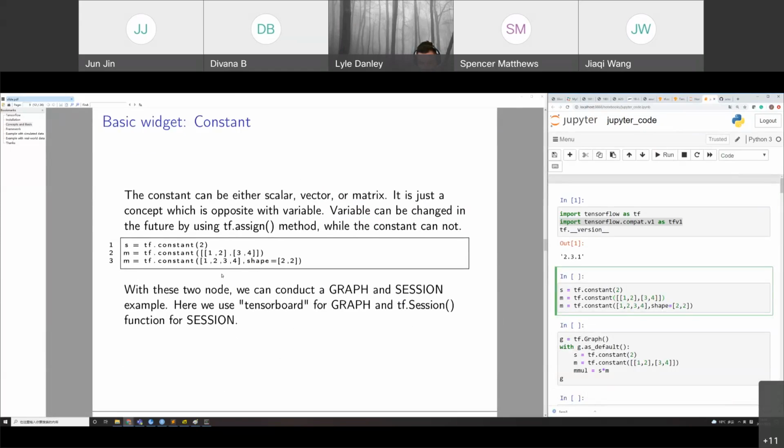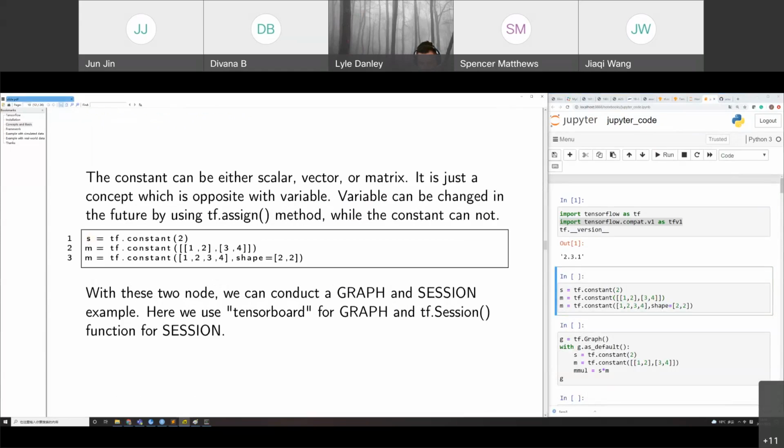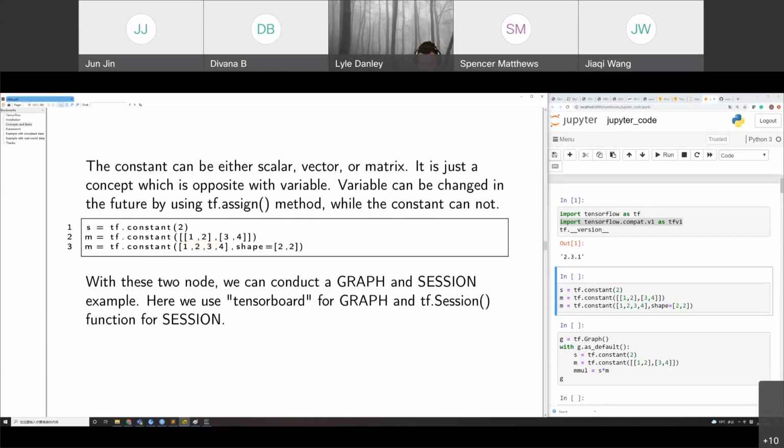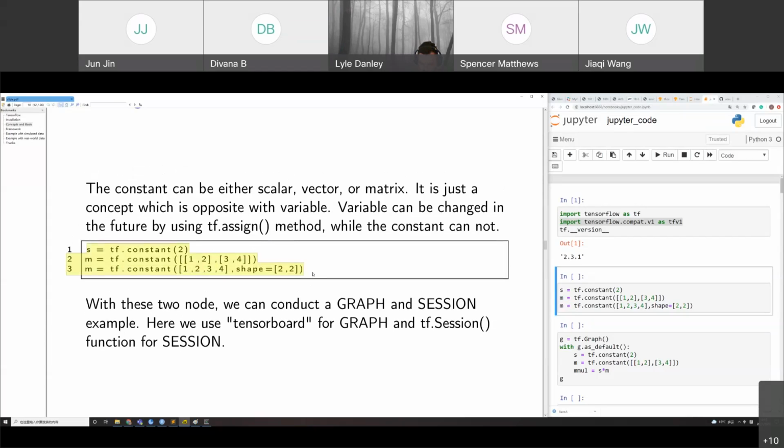So to create a constant, it's easy. You just set it equal to tf.constant, and scalars can be simply input inside the parentheses. And if you want to create a matrix, you can use double brackets, with each row in a single bracket, and then it will generate a matrix. You may also generate a matrix constant like this, in one single bracket with the shape control, and assign it to have 2 columns and 2 rows, then the data will fill in row by row.